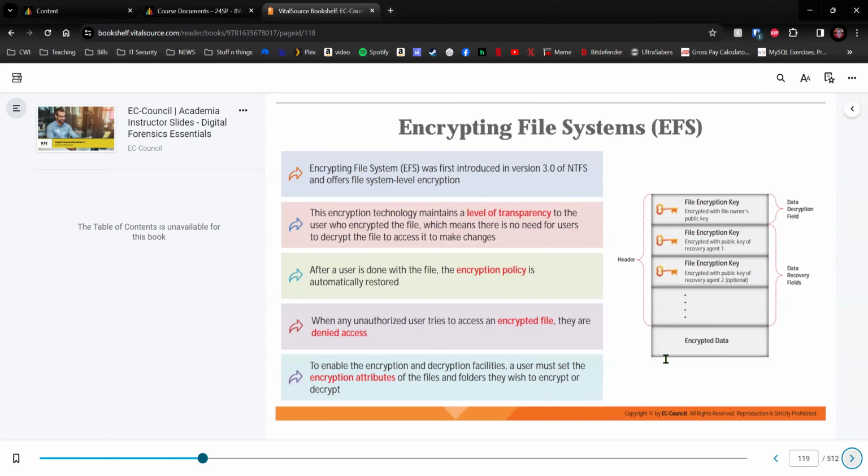EFS, this is the encrypting file system. First introduced in version 3.0 of NTFS, it offers file system level encryption. Remember that, file system level. Encryption technology maintains a level of transparency to the user who encrypted the file, which means there is no need for users to decrypt the file to access it to make changes. After a user is done with the file, the encryption policy is automatically restored. When any unauthorized user tries to access an encrypted file, they're denied access.